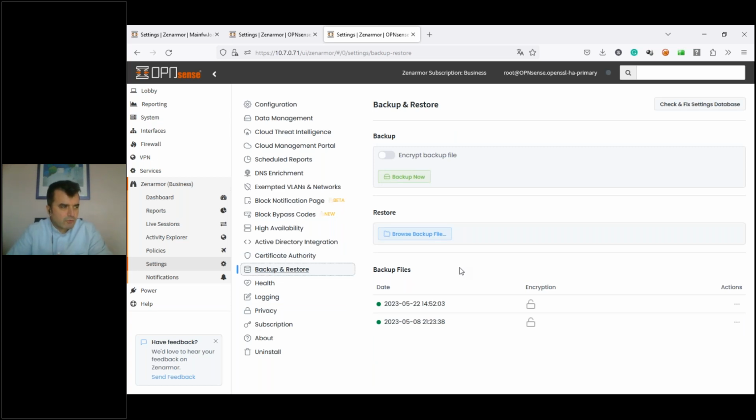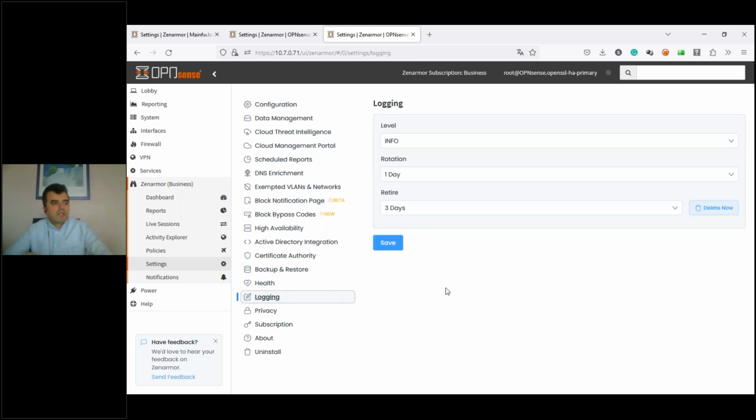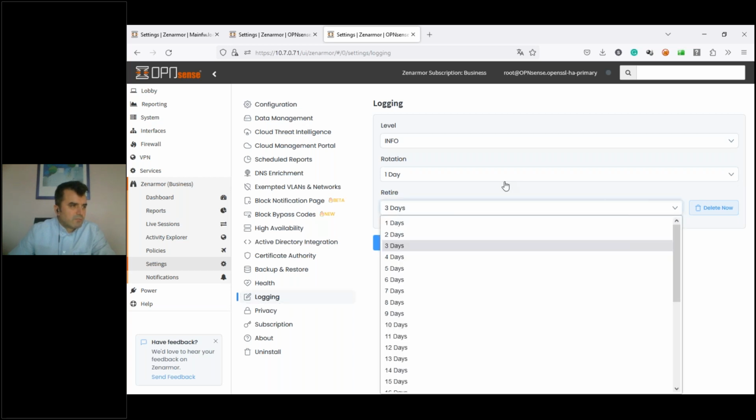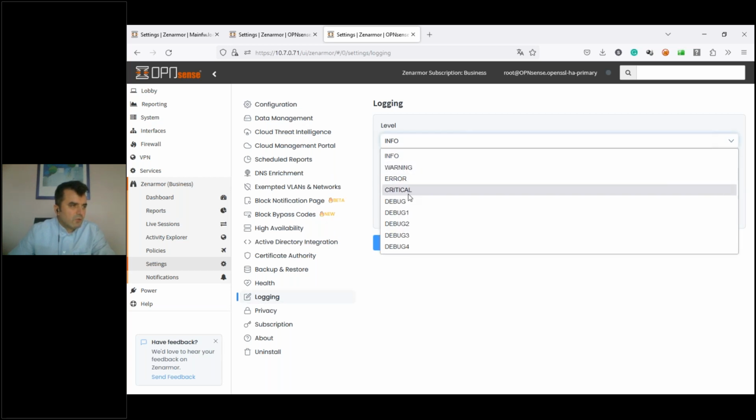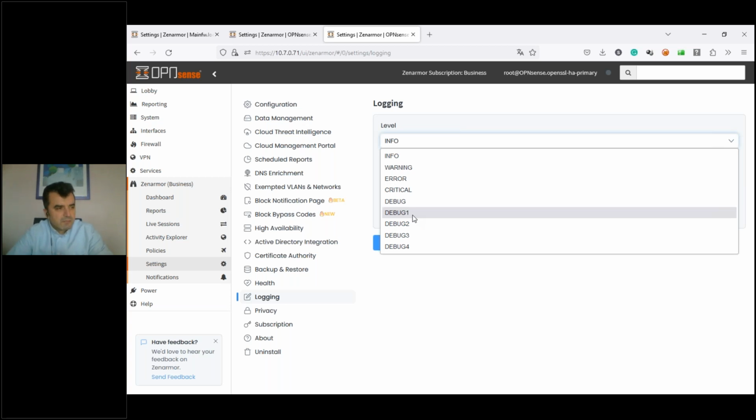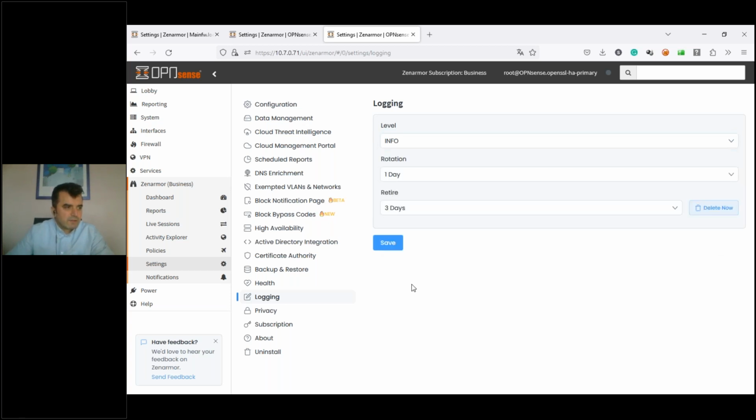Backup and restore: you can backup ZenArmor's configuration, license and policies, and restore if necessary. Logging: this is for system logs that ZenArmor's services created. You can set retire time, rotation date, and log level. If you need to debug something, the debug level is logging everything for the engine or for the UI services, and you can check against the errors.